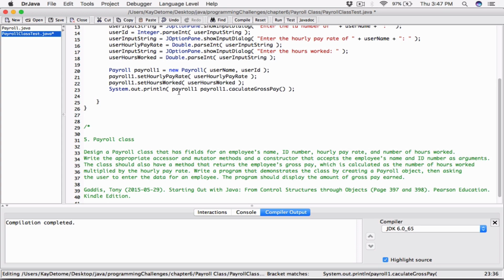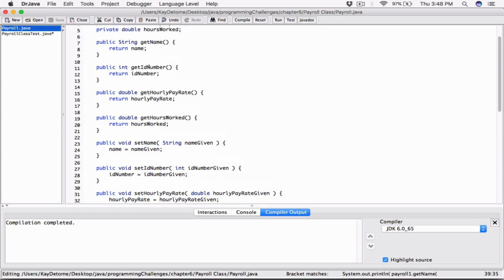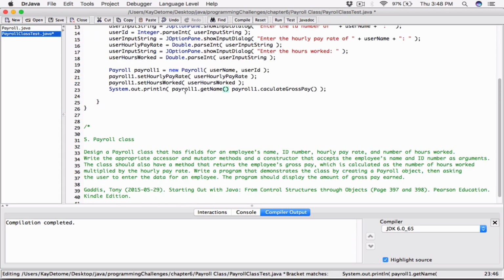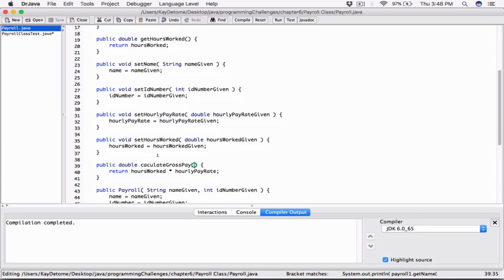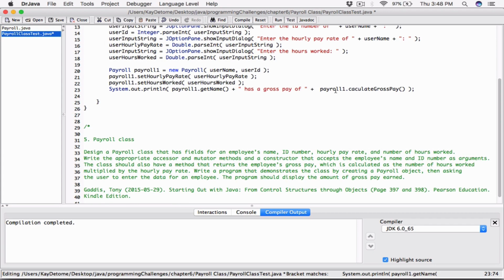So let's go ahead and get the name of that. Payroll one dot get name. Remember, we created the get name accessor here, and that's returning a name. Once it returns a name, this println statement will print it out. Let's concatenate it with a string and say has a gross pay of, concatenated to payroll one dot calculate gross pay, which is also going to return the gross pay of that particular object, and then display it.